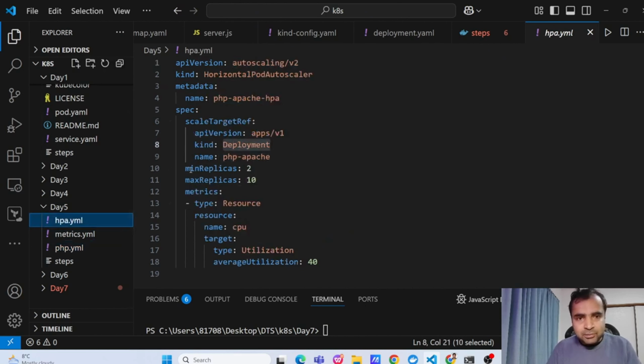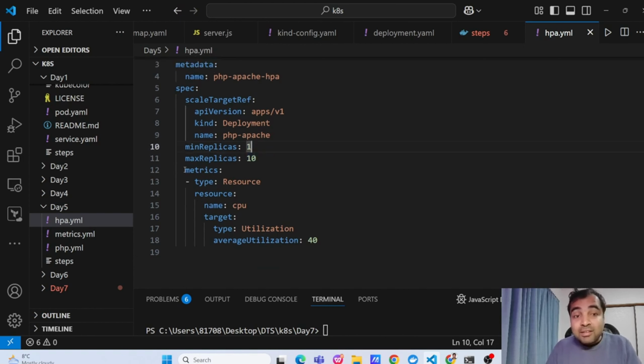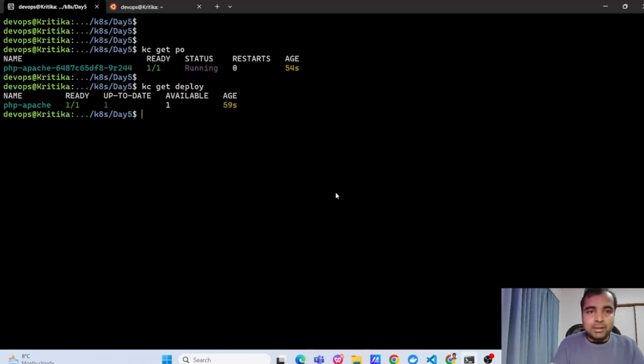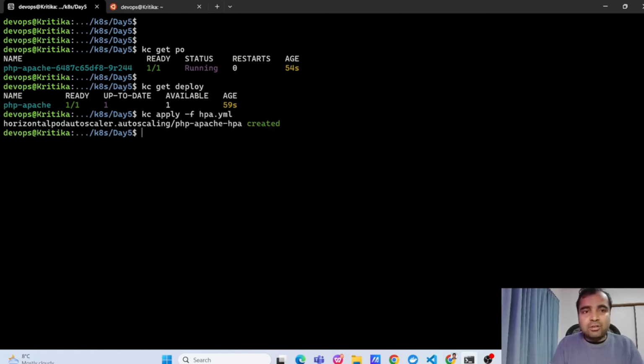After that, the minimum replica we are telling is 2. Let us make it 1. And then the maximum replica, I am telling, make it up to 10. And what is the metric you are collecting? The type is resource and the resource name is CPU. For the target, the type is utilization and average utilization is 40, and then it can scale the replicas up to a maximum of 10. Now save this and go apply the HPA. So kc apply -f and then hpa.yml.